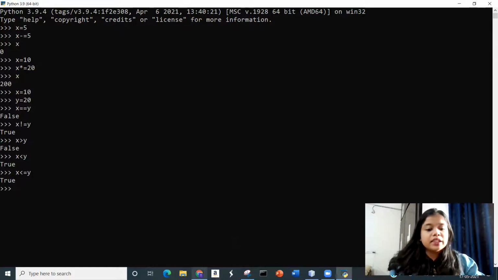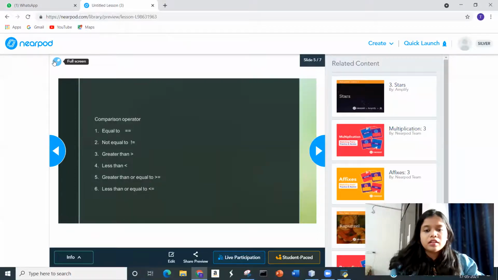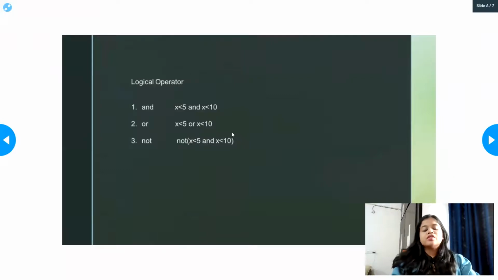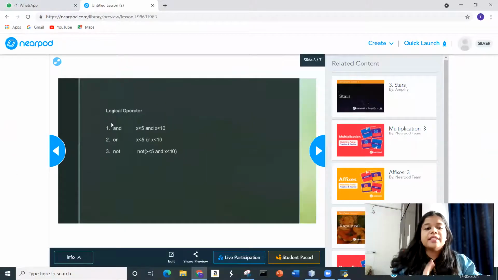Next, coming to our logical operators. These are the logical operators which I said: and, or, not. If there are two statements like x less than 5 and x less than 10, then both the statements should be true for the following to be executed. We will look at it in a practical way so that you can understand, but remember there are three logical operators: and, or, not.